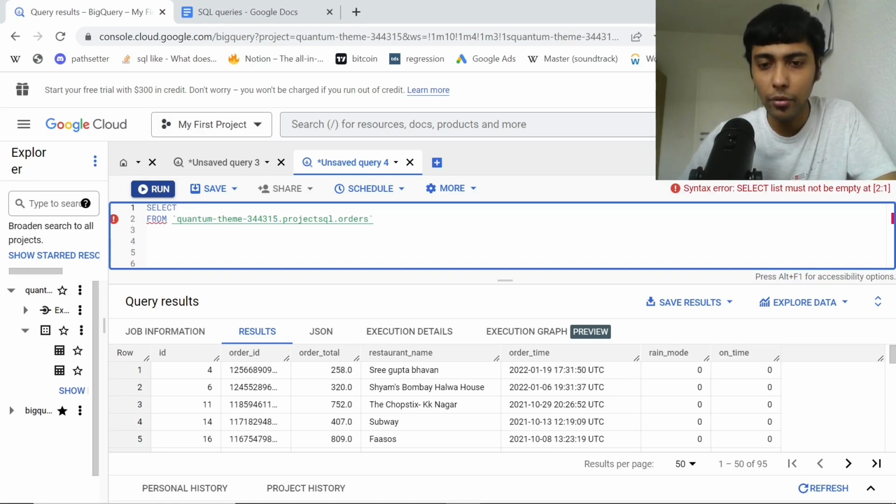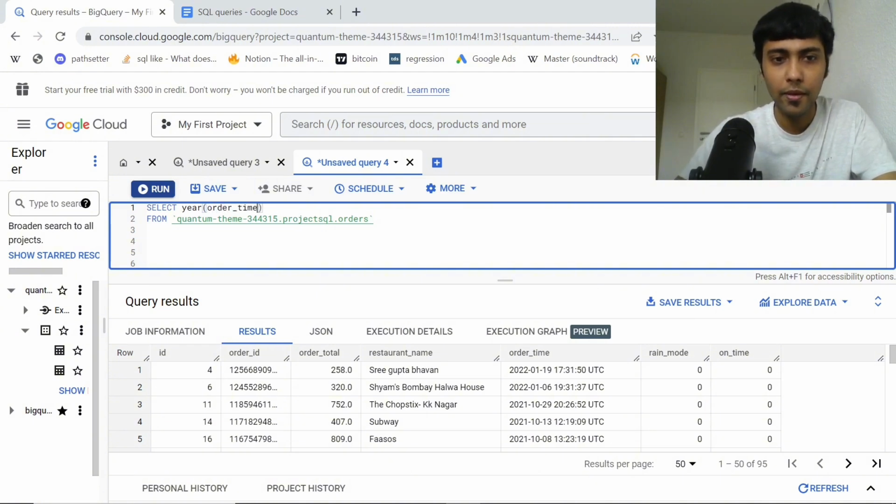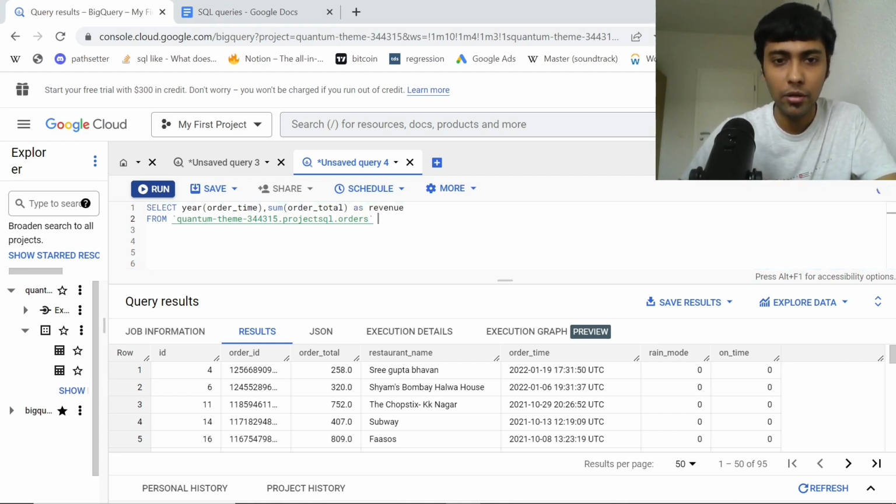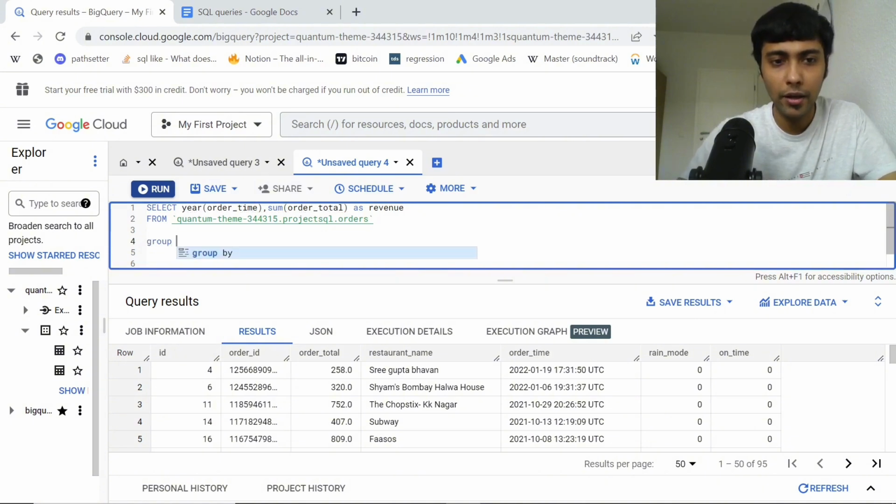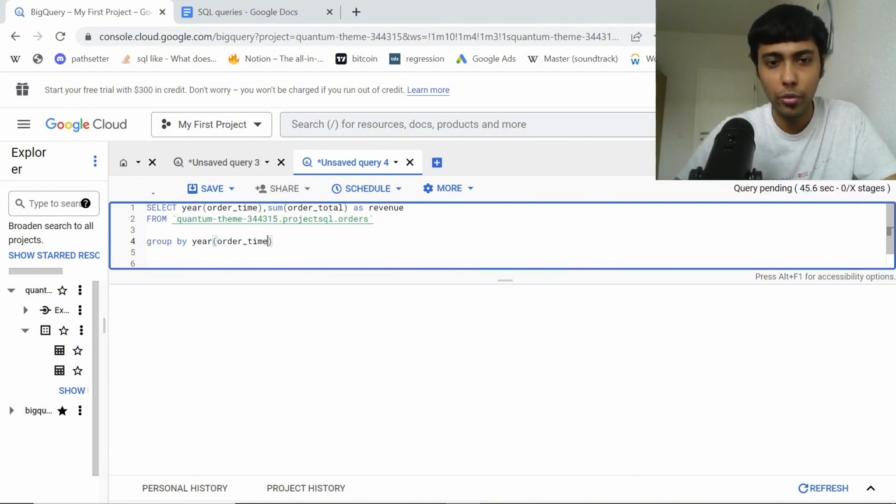For example, we want to do it per year, right? So we can say year of order time, and then I just need to do the sum of order total as revenue. Let me give it a name, revenue. And then I group by year of order time, right? So I think this should work. Let's see.